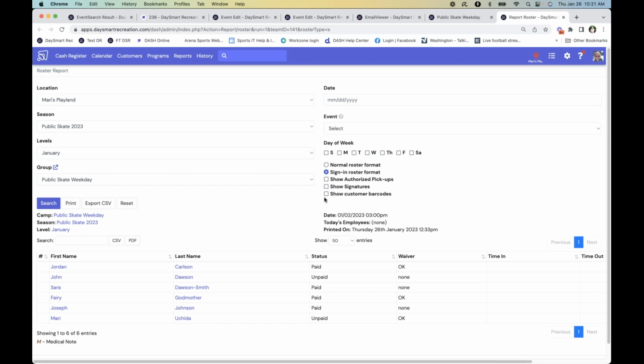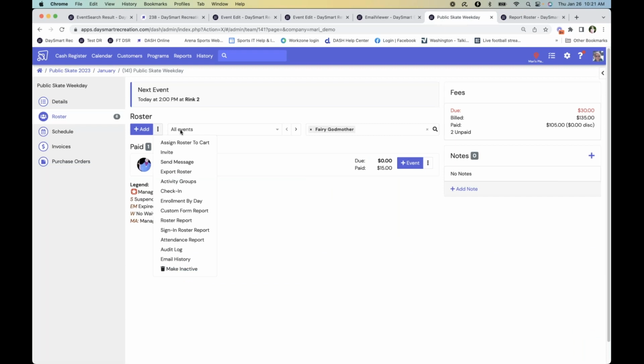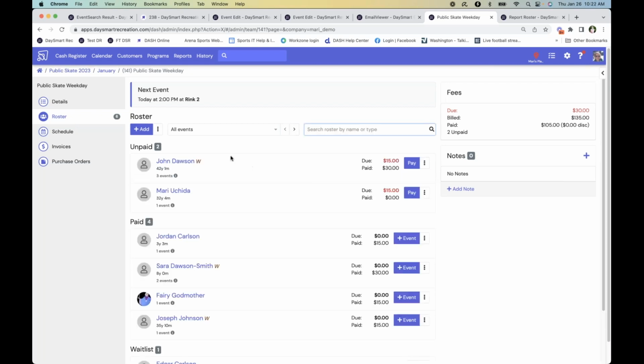That's the sign-in roster. And we added a new column called status, and it will basically show you whether they're paid or unpaid. And that is definitely important. Let me go back to all events. Oh, I'm still in Fairy Godmother here.